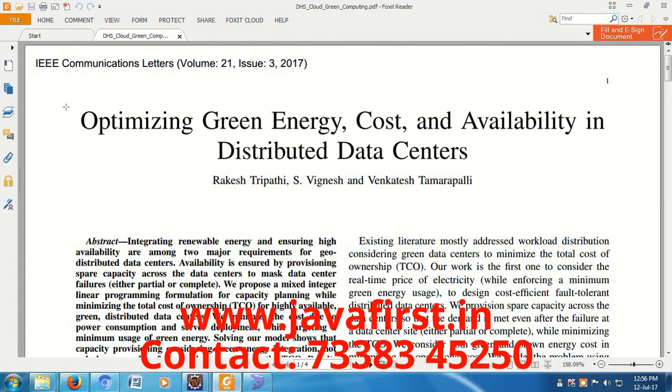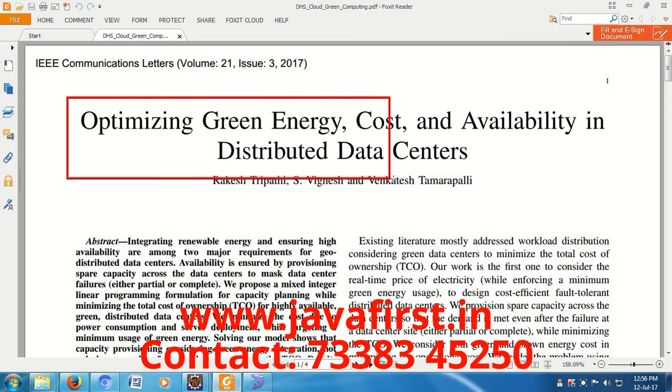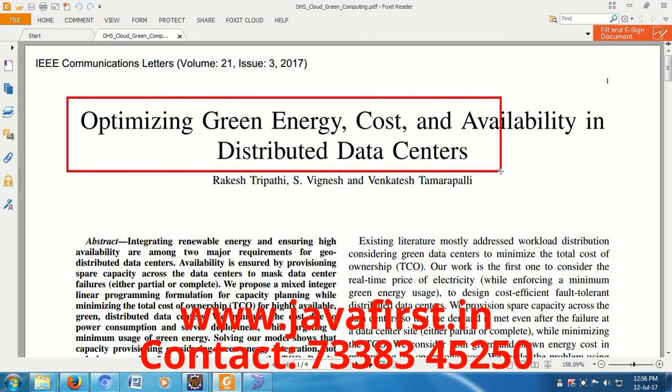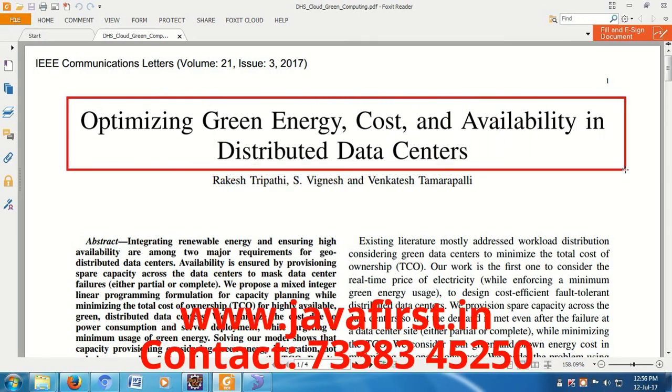Hi, so now I'm going to explain optimizing green energy cost and availability in the distributed data centers. The main aim of this project is minimizing the cost due to the power consumption and server deployment, while getting the minimum usage of green energy.